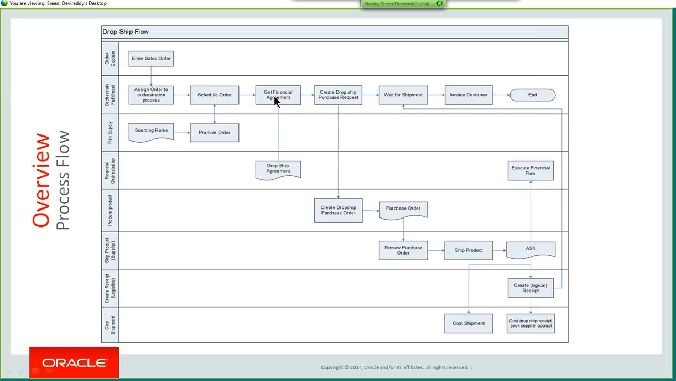So the next step, what you're seeing here, is a financial agreement that we are talking about. Just ignore that for the moment. I'll come back to this financial agreement. So here in this agreement, this agreement is created in a product called Supply Chain Financial Orchestration Product, SFO.